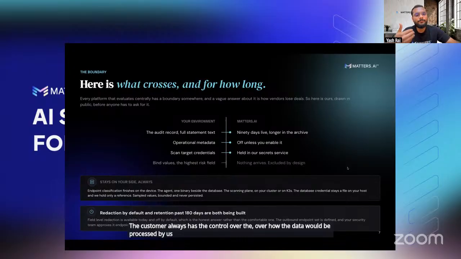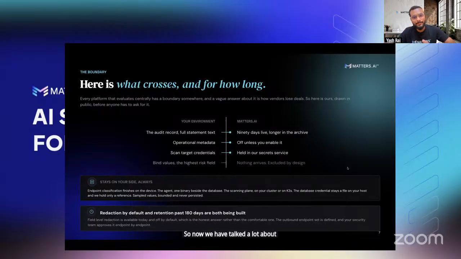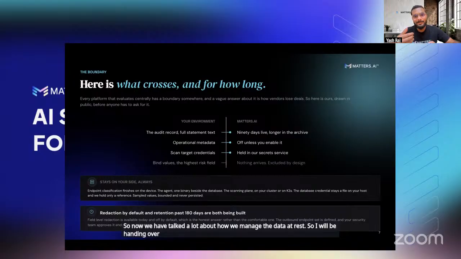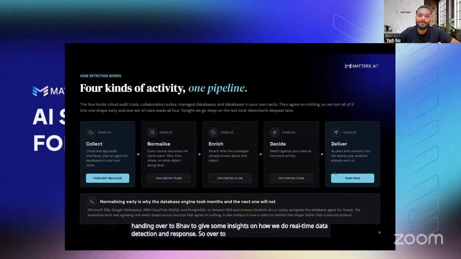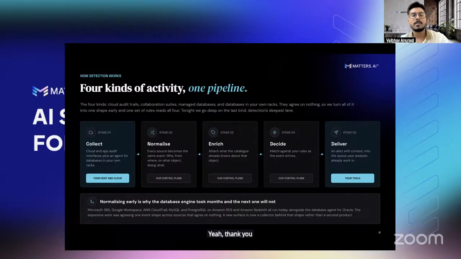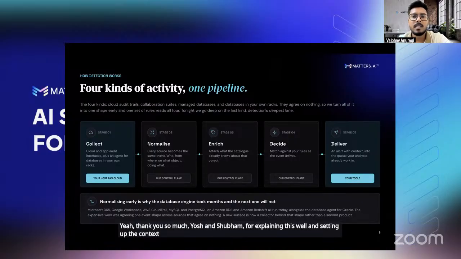So now we have talked a lot about how we manage the data at rest. So I will be handing over to Vaibhav to give some insights on how we do real-time data detection and response. So over to you, Vaibhav. Yeah, thank you so much, Yash and Shubham, for explaining this well and setting up the context, as well as letting the people know about the platform that we have. So I'll take it from here.